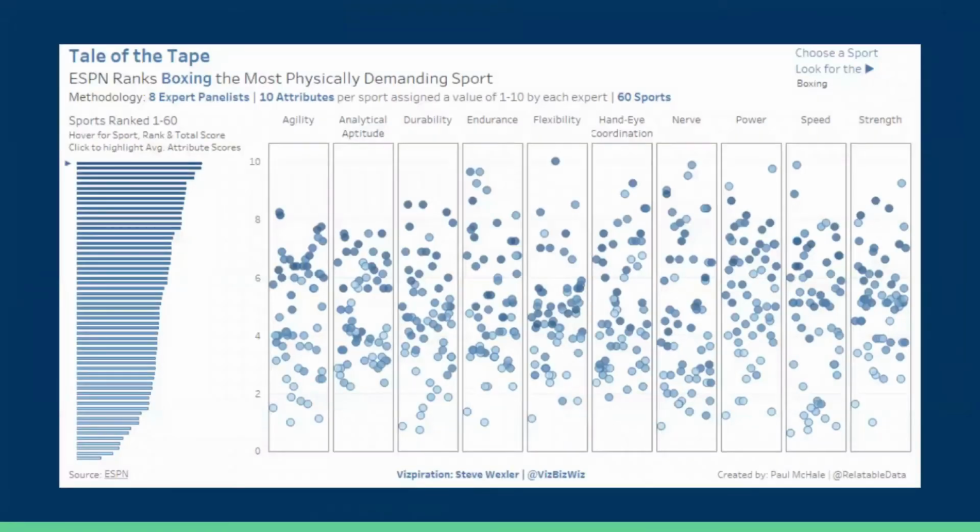This is the end result. As you can see, the x-axis is composed of each of the 10 attributes, all of which have their own neatly spaced column. The y-axis is scaled from 0 to 10, allowing the jitter to be graphed accordingly. The stacked rows to the left all represent a different sport. Now, the higher the row is placed, the more physically demanding it is.